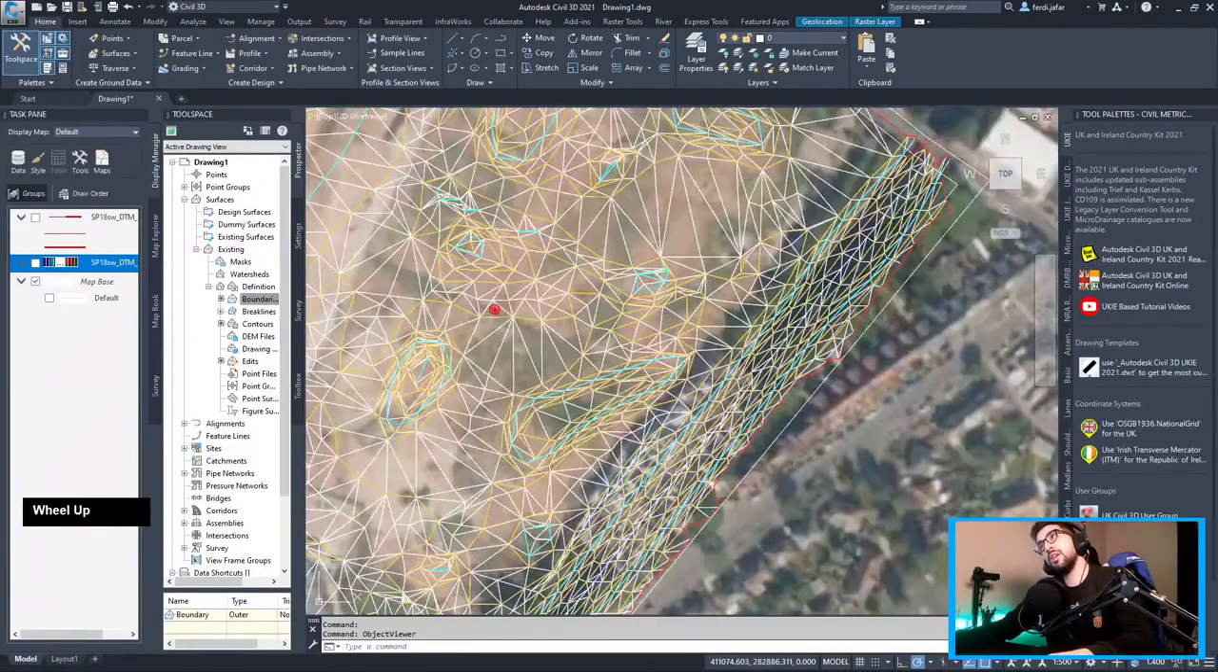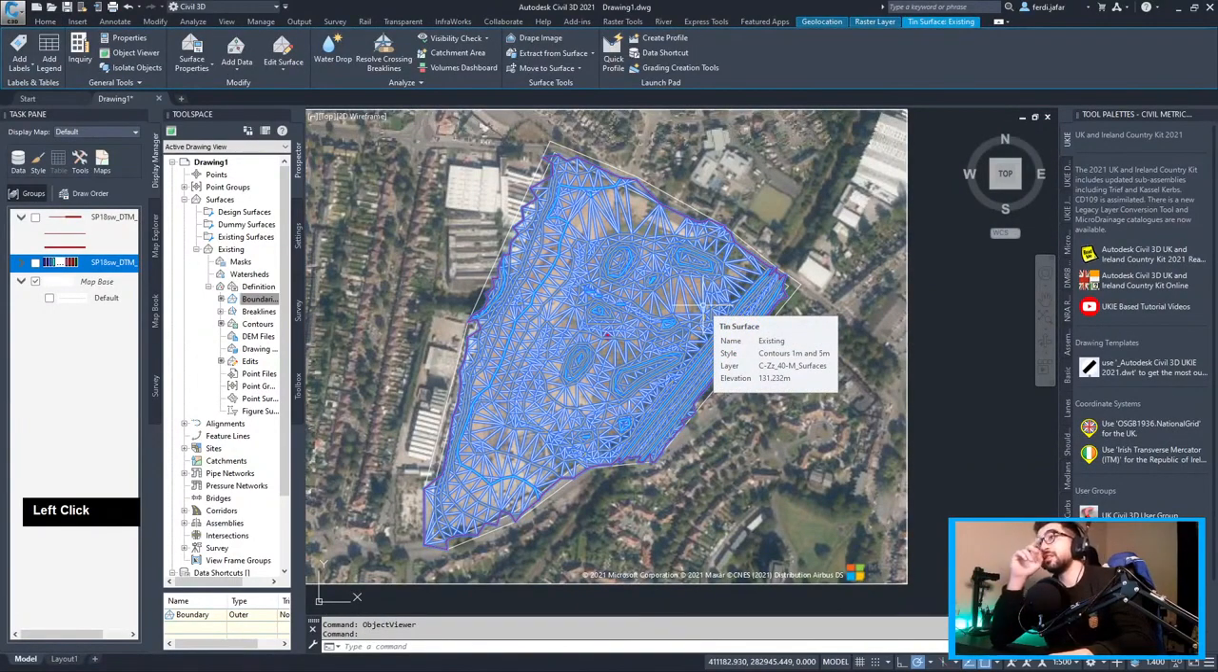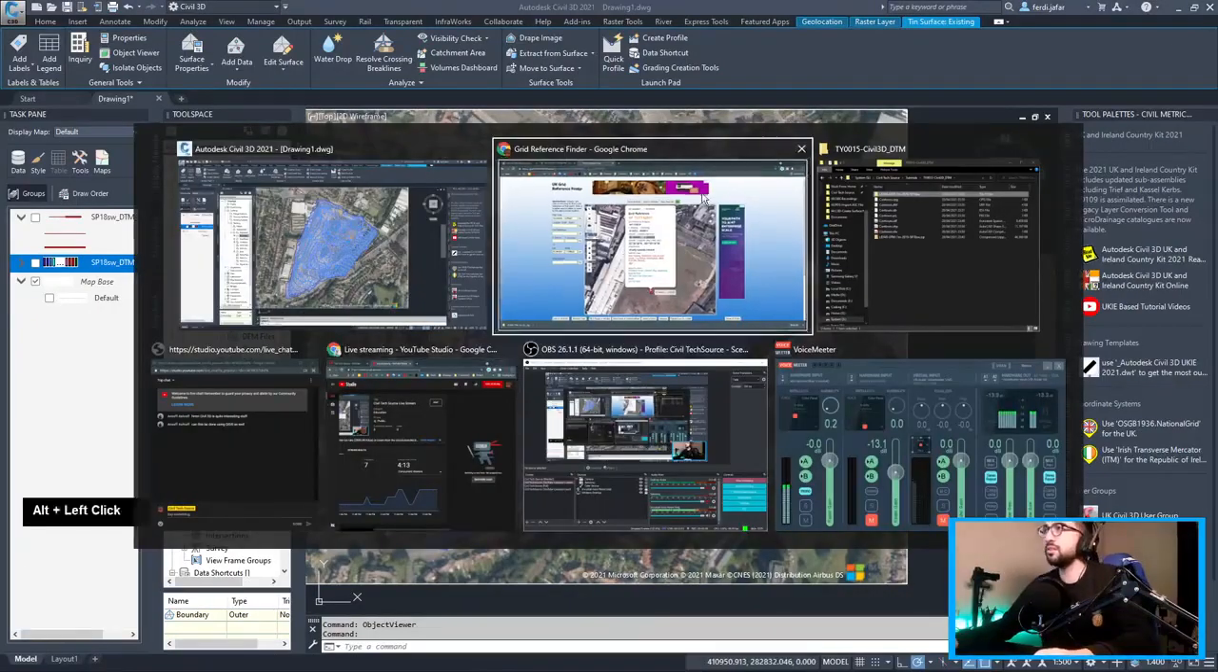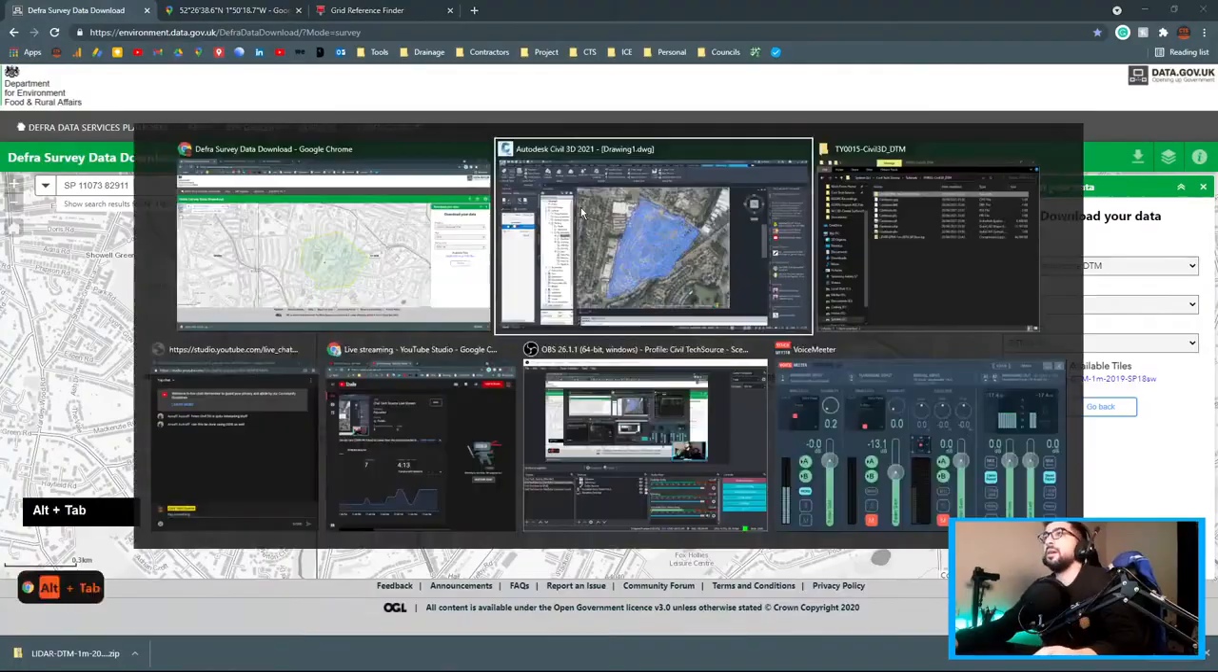And that is how you get a Civils 3D model, a Civils 3D surface from the LiDAR information of DTM from the DEFRA survey. Is it DEFRA survey, the name of the website? Yeah, DEFRA survey data download.